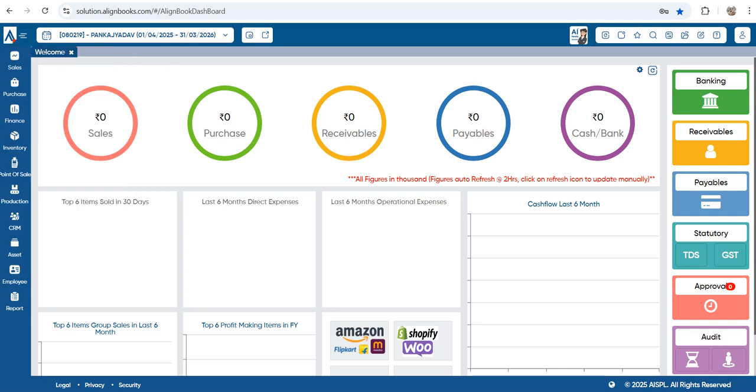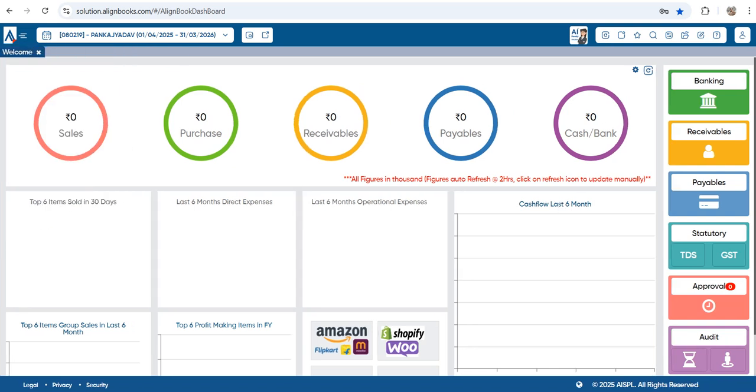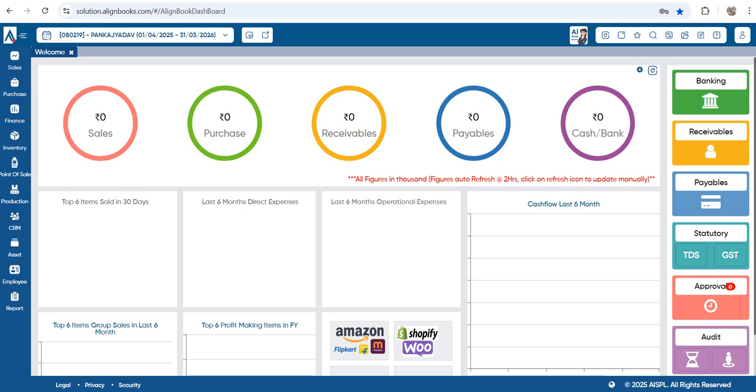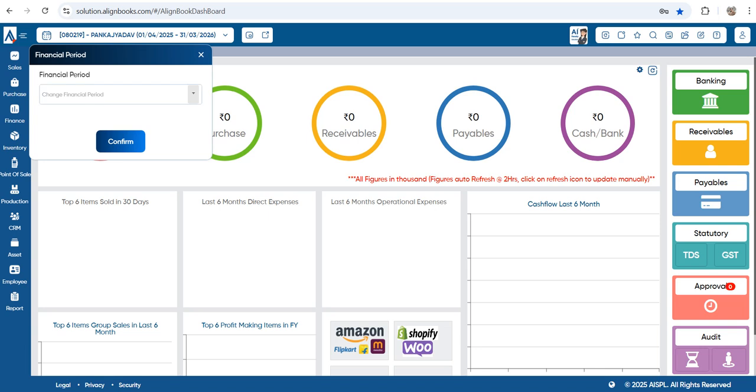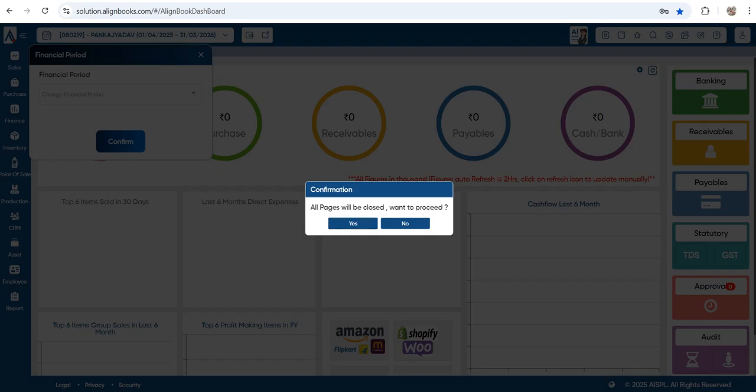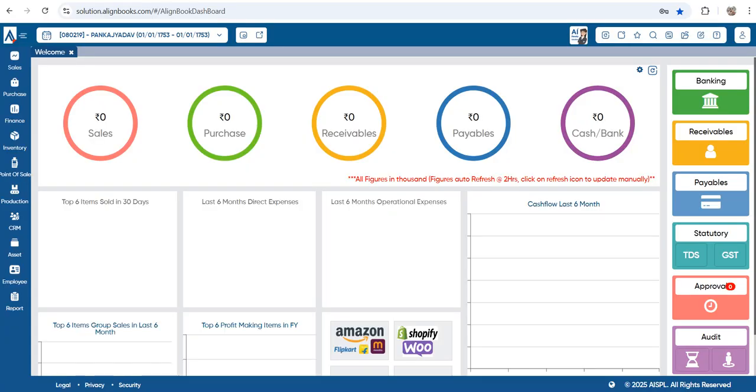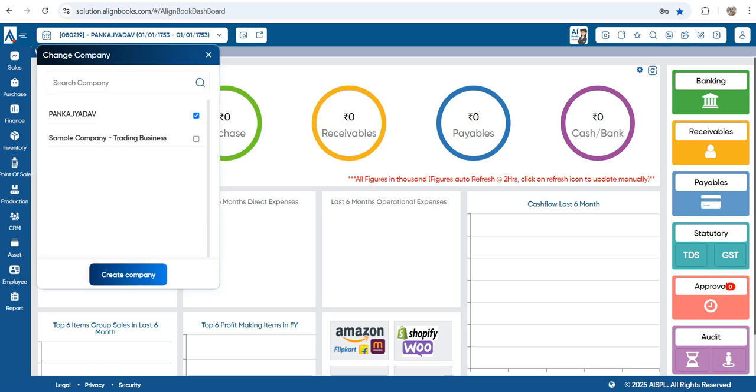Now in this window, if you want to hide the bar menu of modules, you can use these things. From here itself, you can change the financial year. As of now, I am in this financial year, and if I want to move to the previous financial year, we can choose this one, and accordingly the system will move to the previous or current financial year. This is your company information. As of now, I am in this company. If I want to create a new company, we can choose the create company option.